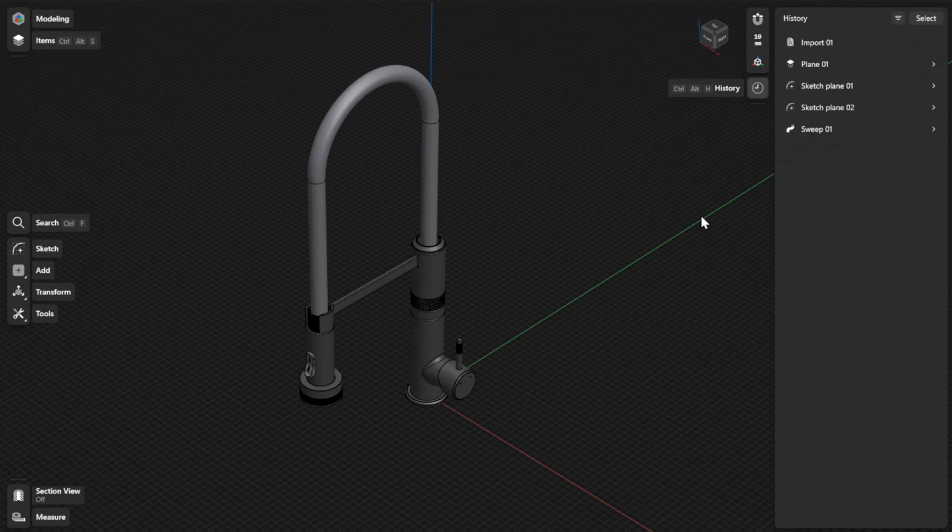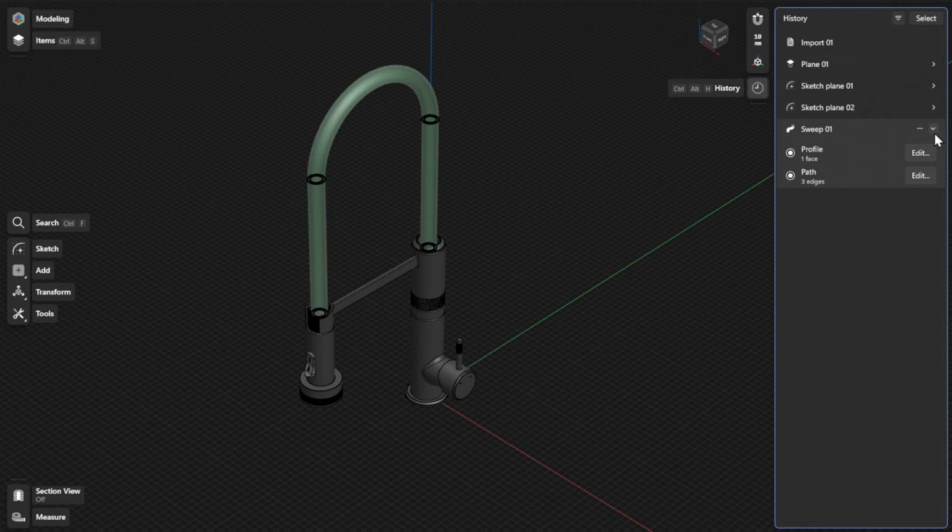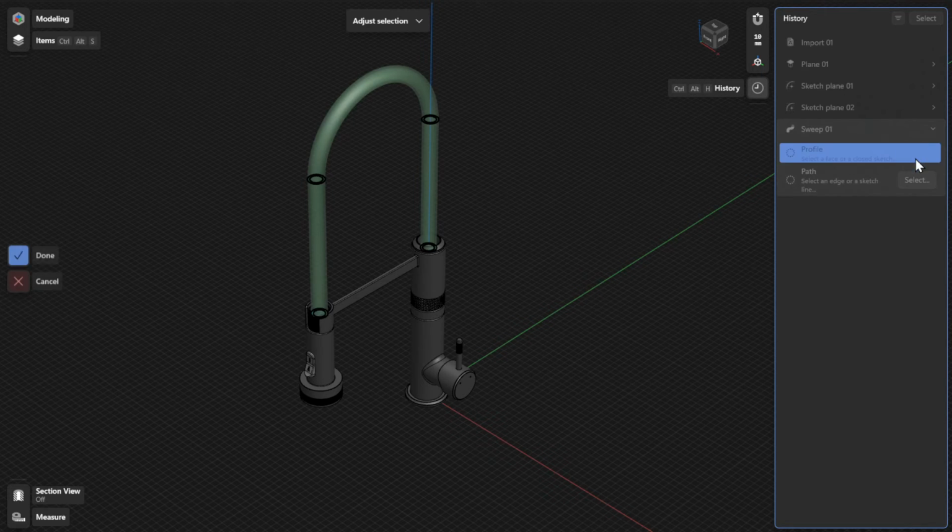To view or refine history parameters for the sweep tool, find the specific step for your sweep action and open the expandable card. From there, you can update the profile and path settings. To choose a different profile, click or tap the Edit or Select button. Select a different profile and then select Done to finish.